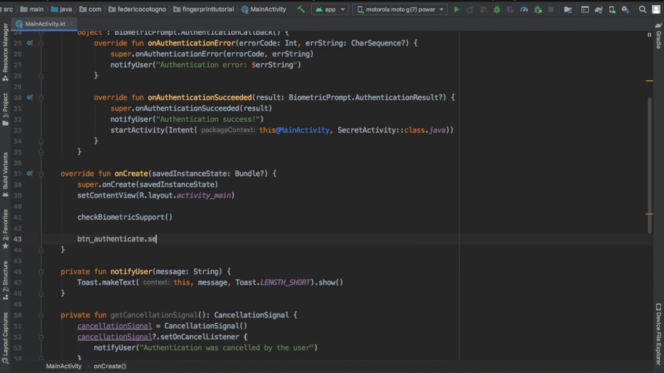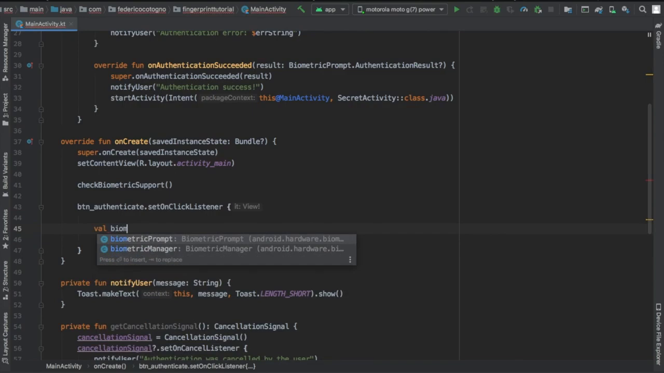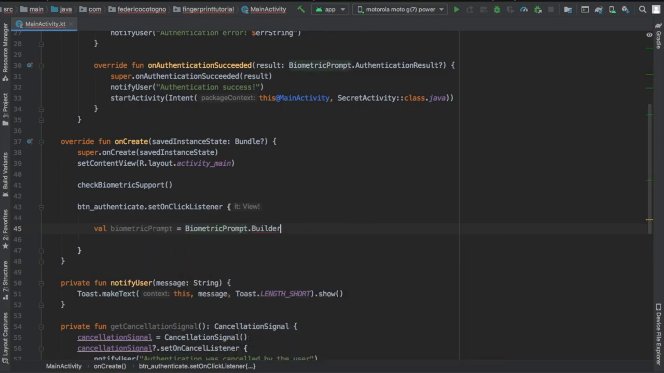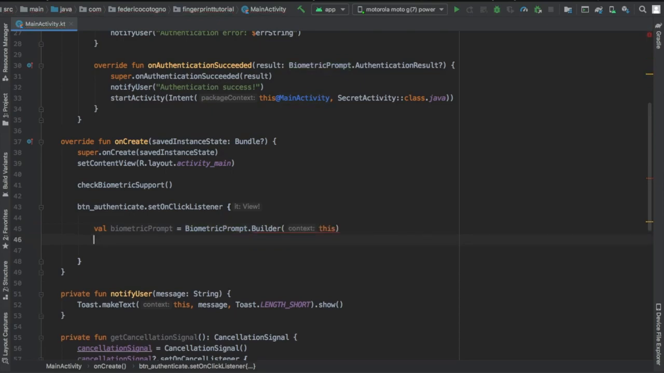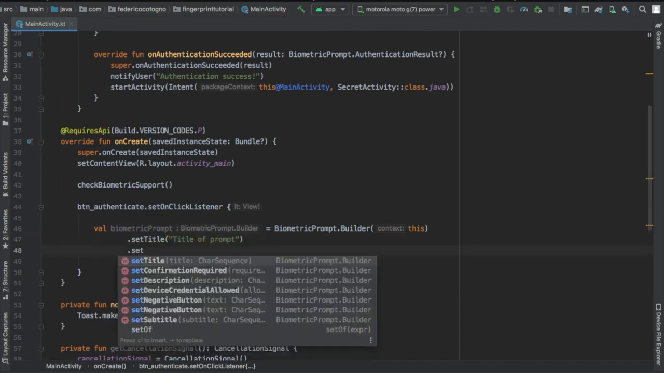And then inside here we're going to add a button, which is going to be called button_authenticate.setOnClickListener. And inside there we'll write a value of biometricPrompt, and we're going to equal that to BiometricPrompt.Builder, and we're going to give the context of this. And right after that we can set a title, which can be any title you like. For sample purposes I just used the title Prompts, kind of boring, I know.